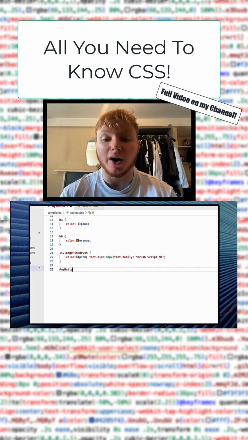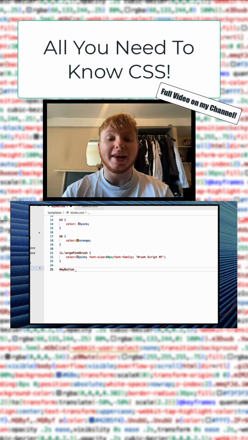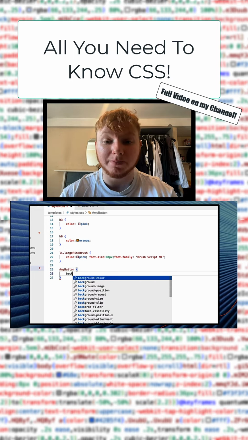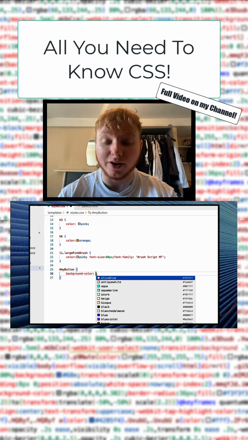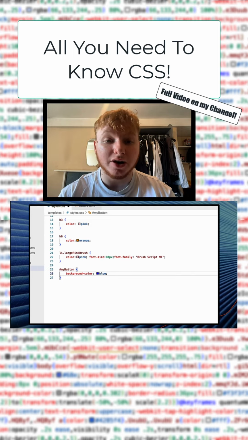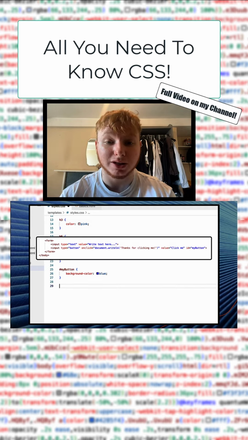Next, I will use the ID my button for any element with the ID my button. It will now have a background colour blue. So let's assign the ID my button to this button in our HTML.